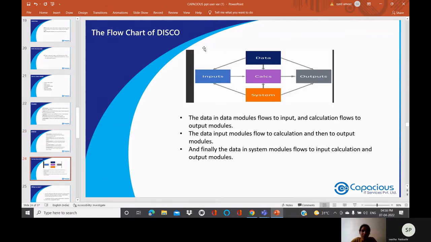This is the flow chart of DISCO. The data in the data modules flow to the input and calculation, and the calculation flows to the output modules. Second, the data input module flows to the calculation, and it gives the calculation for the output modules. Finally, the system module flows to input calculation, and it gives the output modules.